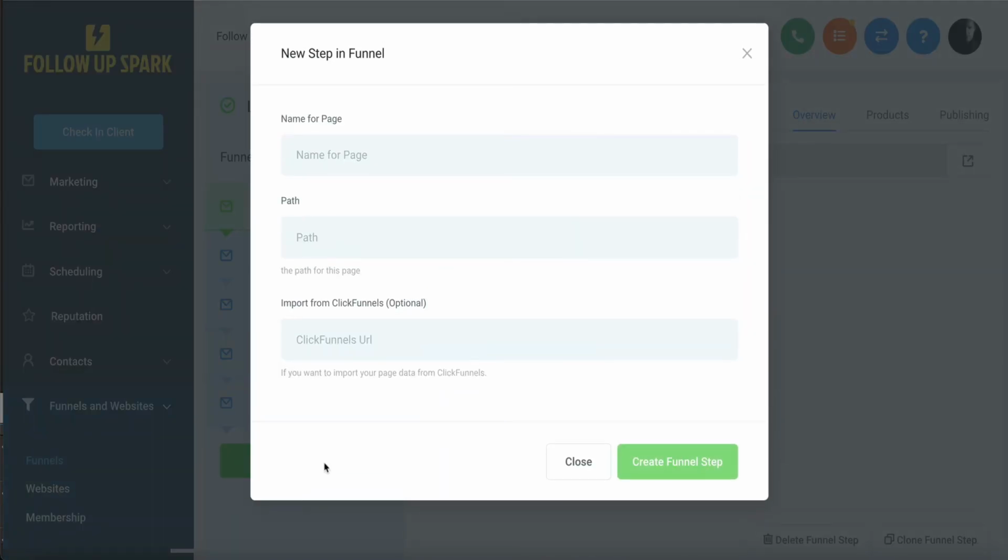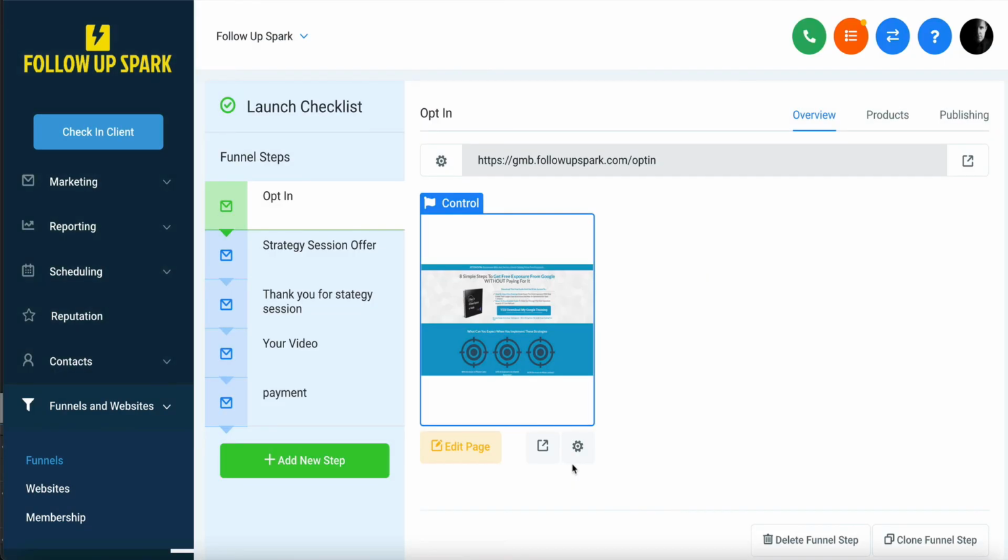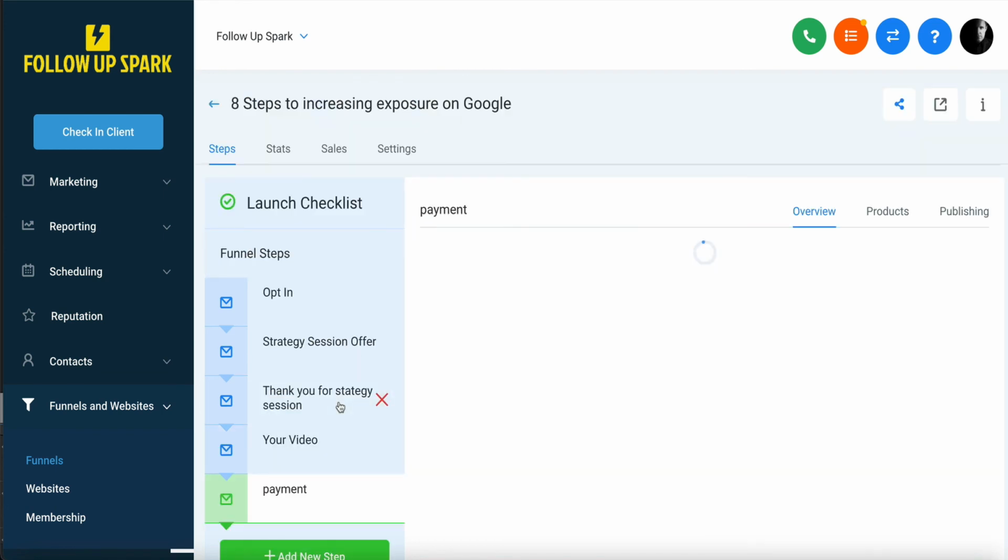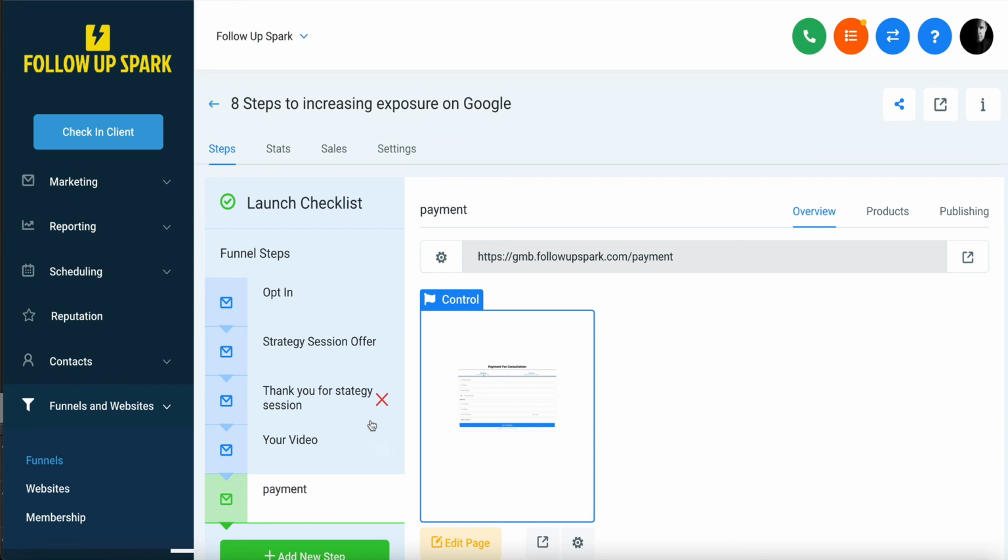So I could create a new step, give it a name and a path, and create that step. So imagine these are sequential. We want them to opt in. We want to offer them a strategy call. We want to thank them if they accept the ability to take the strategy call. We want to deliver the videos that we promised at the opt-in page. We want to collect their payment should they end up purchasing a strategy session.